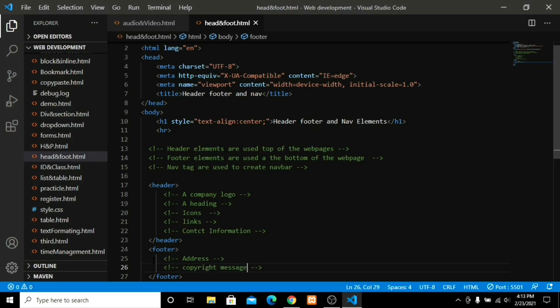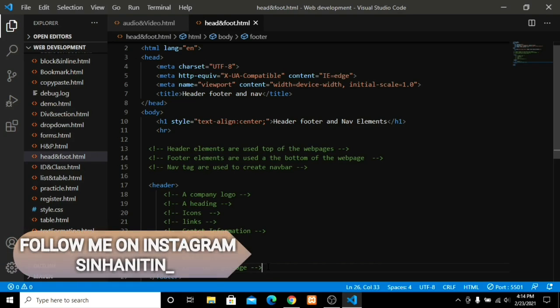Okay, it means the footer part can also contain a company logo, heading, and icon. Links may also be used in the footer, such as important links. Even admin links can be used here, so that the admin can log in and see whatever has been done by the end user on his website.